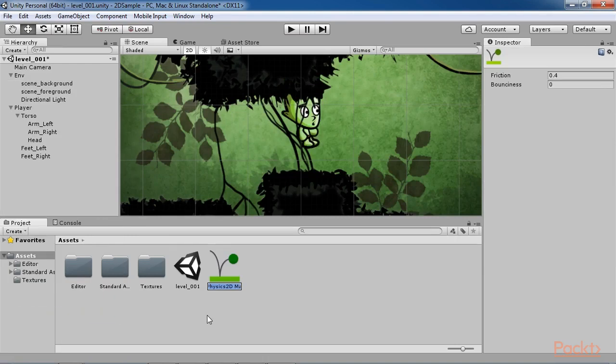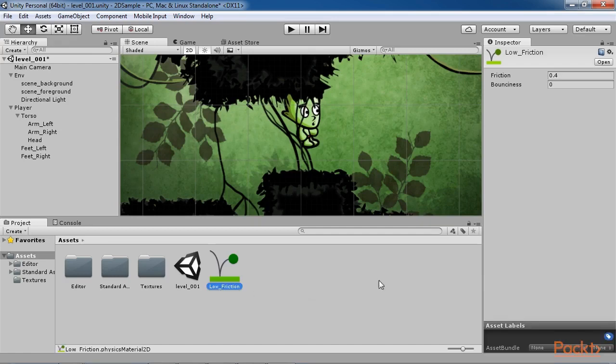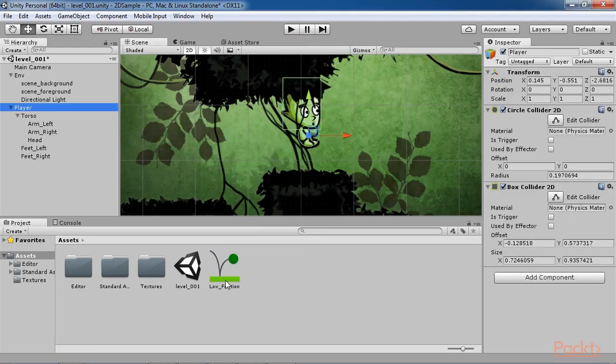To achieve this, create a new physics material by right-clicking in the empty space in the project panel and choose Create, Physics 2D Material from the context menu. Name the material Low Friction. Select the Physics 2D material in the project panel and, from the inspector, change the friction setting to 0.1. Then drag and drop the Physics 2D material from the project panel to the Material slot for the Circle Collider 2D component on the Player object. Using these settings, the character will behave more realistically.